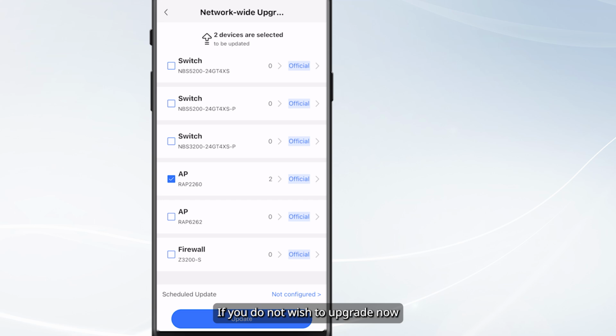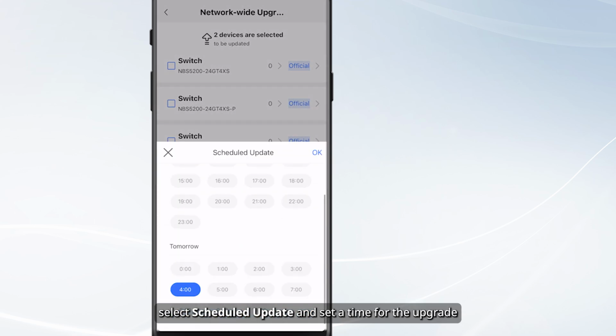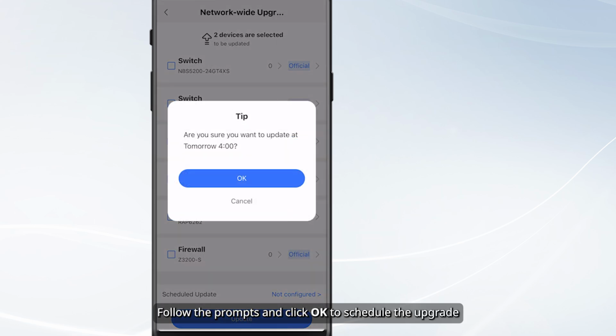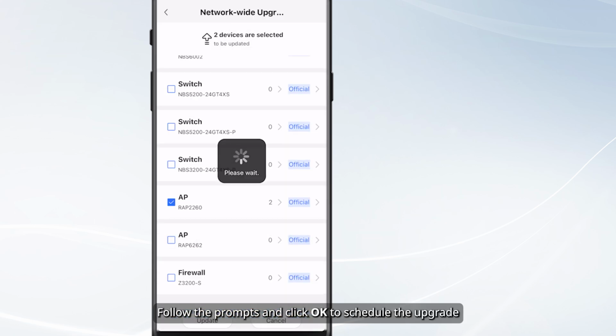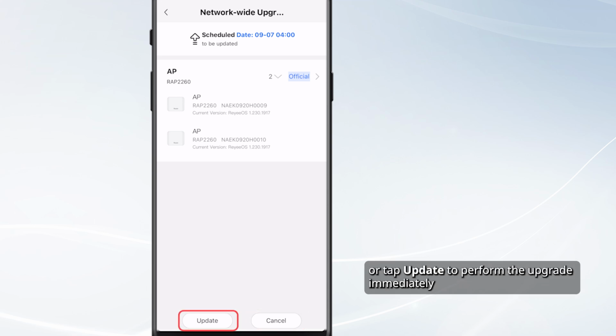If you do not wish to upgrade now, select Scheduled Update and set a time for the upgrade. Tap OK to save the changes. Follow the prompts and click OK to schedule the upgrade. You can tap Cancel to cancel the scheduled upgrade, or tap Update to perform the upgrade immediately.